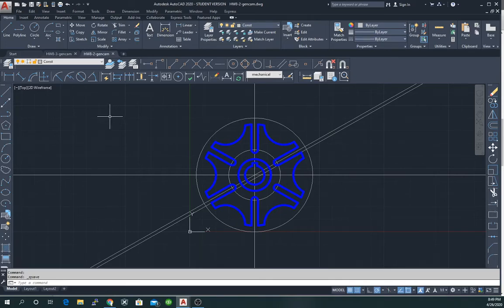Okay, so now we're at the point where we want to create the side view of this drawing. So the first thing we're going to do is create a few construction layer guides that will help us to create the side view. So we're going to create a circle of radius 4.